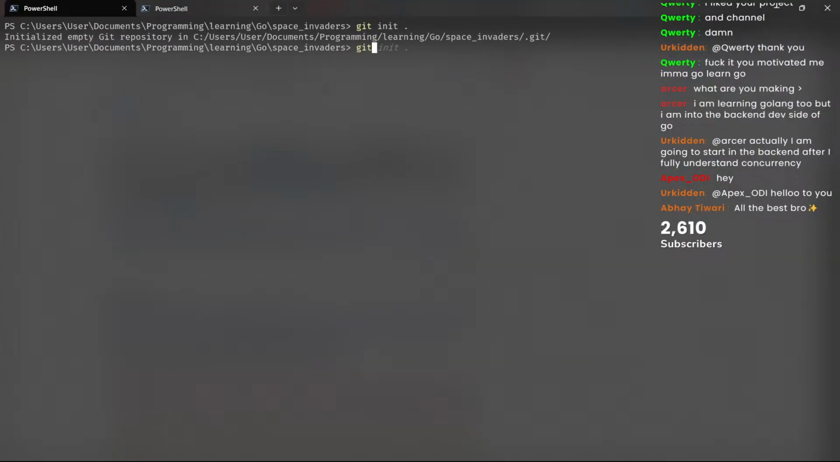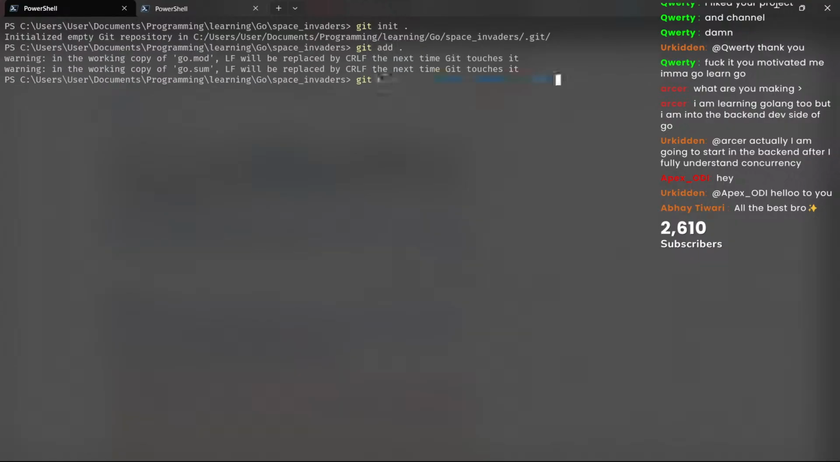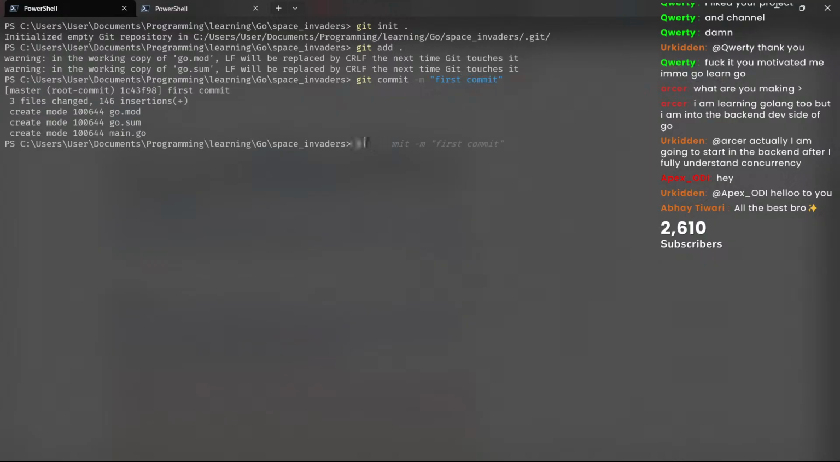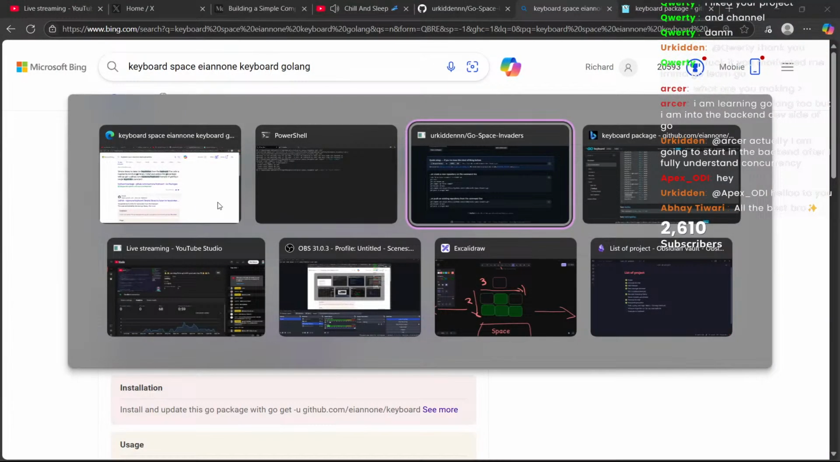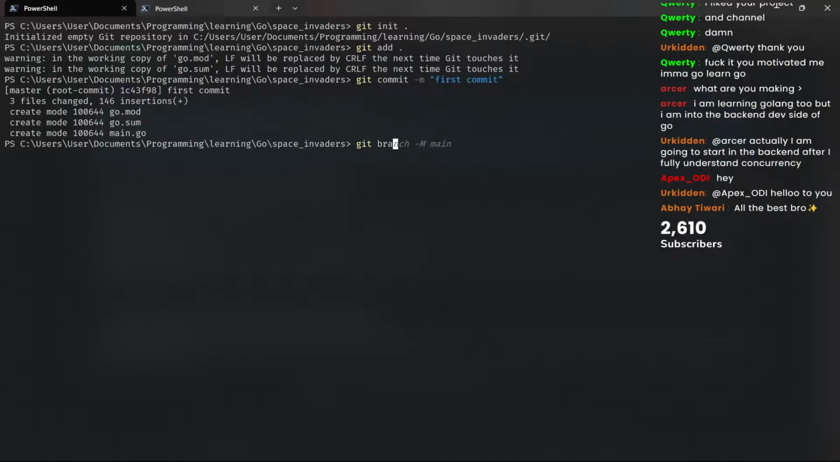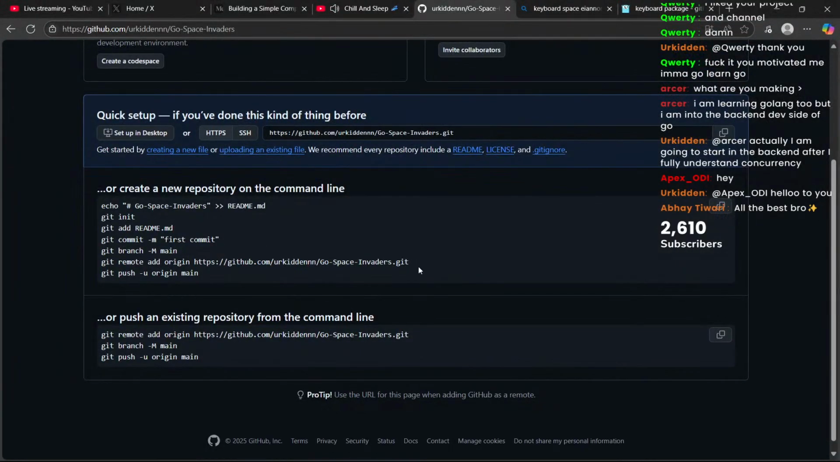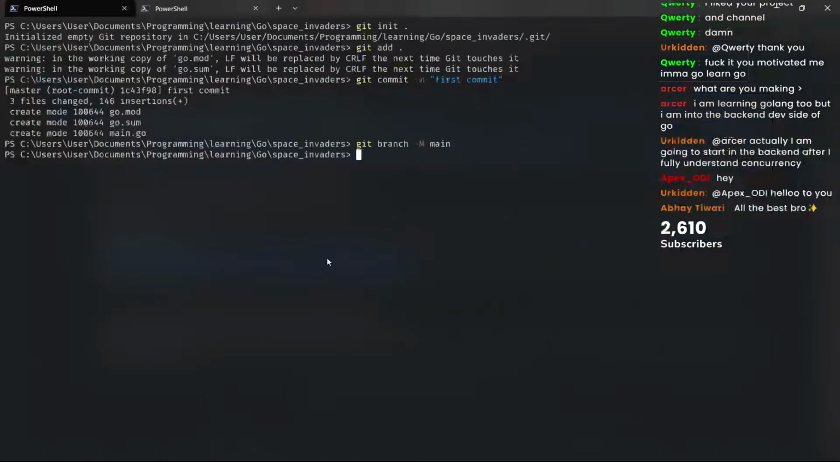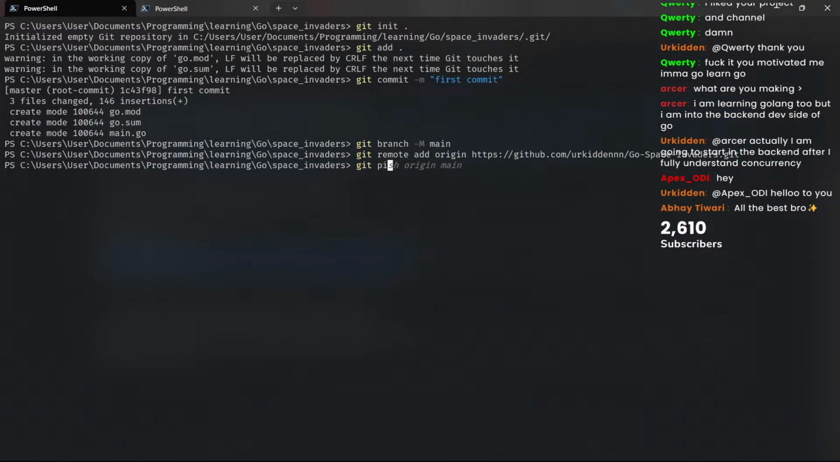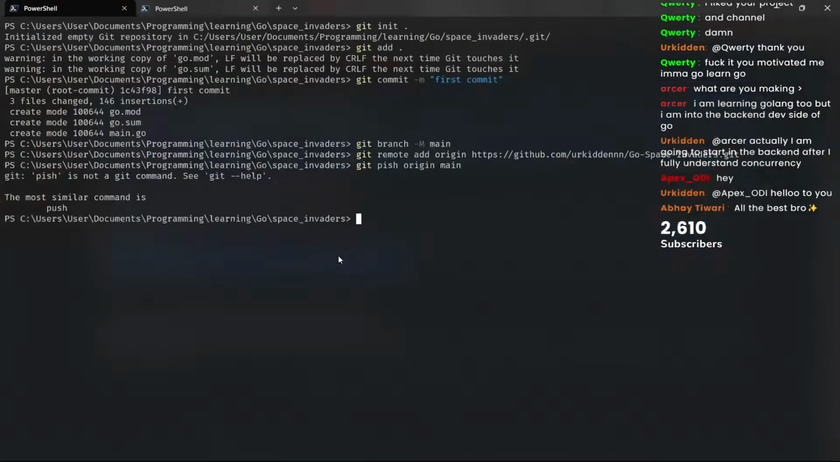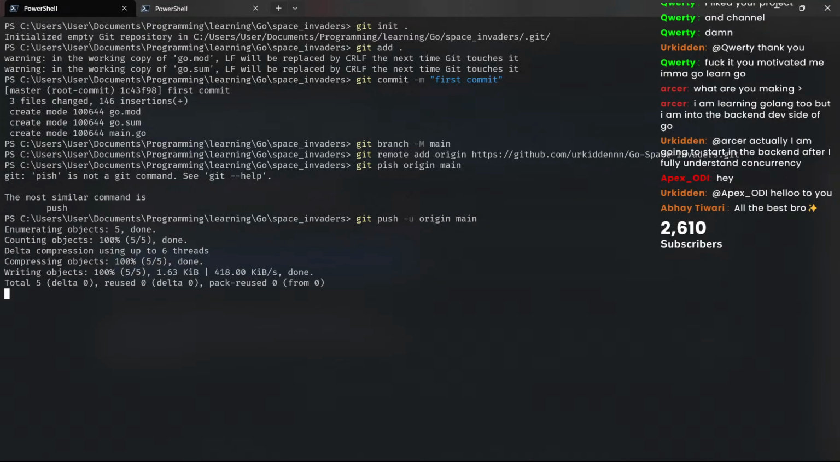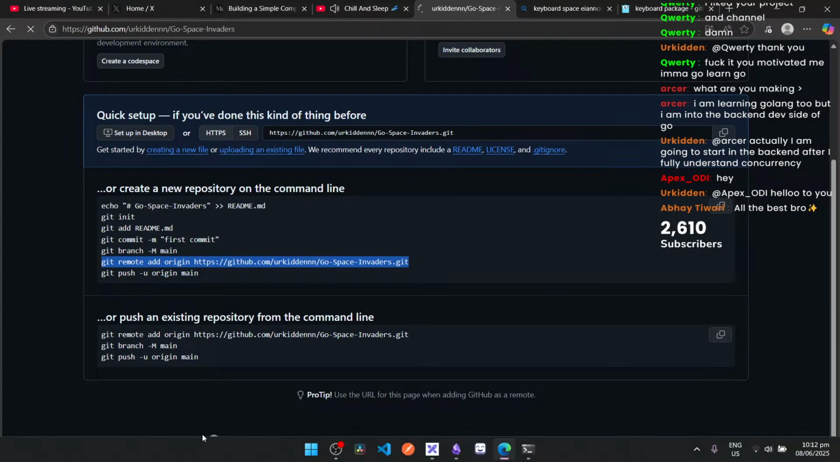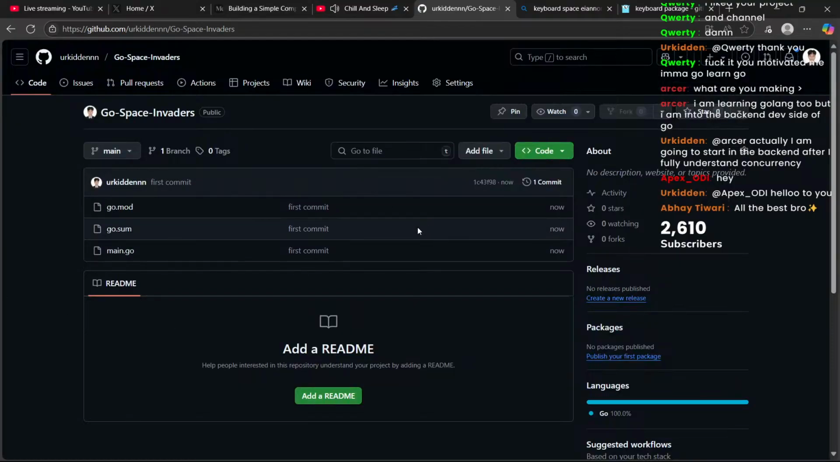So let's just get that one. git init, git add, git commit. It's going to be the first commit. git branch, and we copy this one. git push origin, no, git push origin main in CLS, and now we have this one.